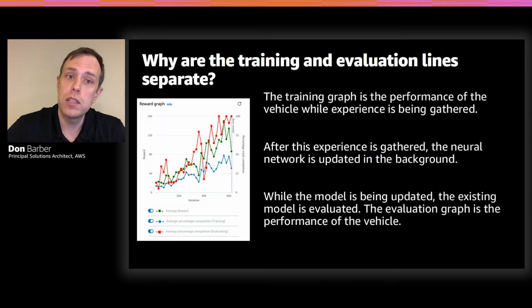I want to digress just slightly here. A common question is, why are the training and evaluation lines separate? So I'll talk a little bit about what's actually happening under the hood. The training graph is the performance of the vehicle while experience is being gathered. So it's trying different things. It's basically exploring its environment, with a little bit of randomness. It's saying, what happens if I do this? What happens if I do that? It's exploring and just gathering experience.